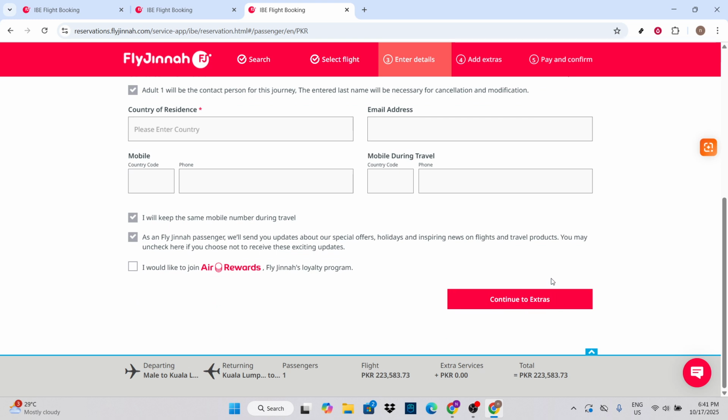Finally, it's time to proceed to payment. Click on the Pay and Confirm button to enter your payment information. This is the last step, so make sure all your entered information is correct before proceeding. Once confirmed, you'll receive a booking reference and a confirmation email.